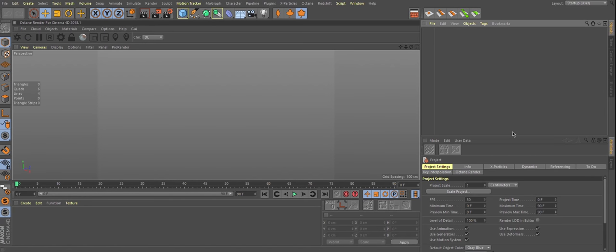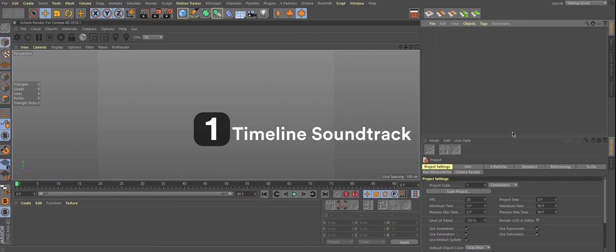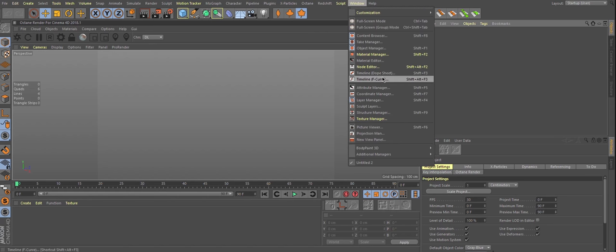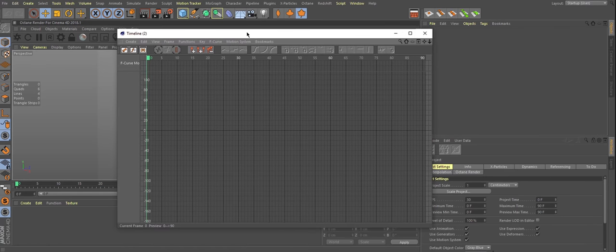The first tip we're going to talk about relates to sound in your Cinema4D scene. I don't know how many of you had that pain before, I had it a lot, and I regret that I didn't know about it earlier. So, what we will do now is go to Window, Timeline F Curve to reveal our timeline.